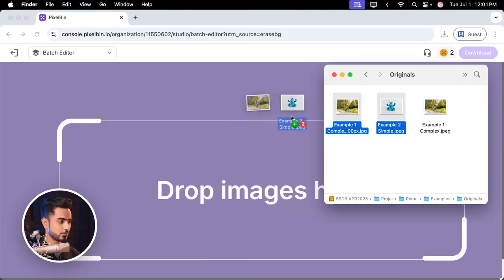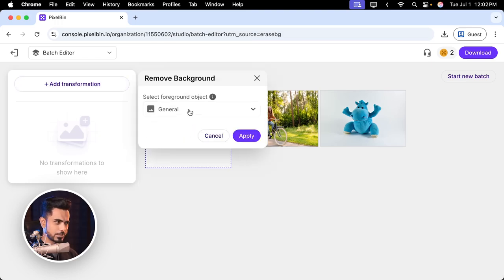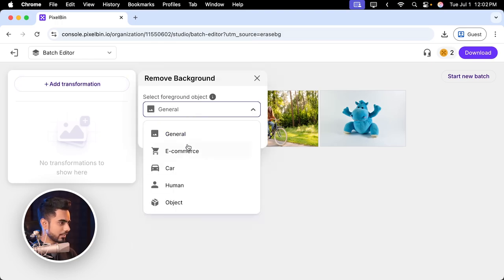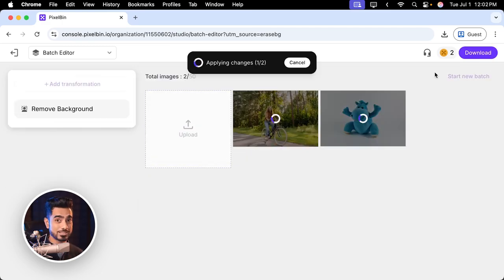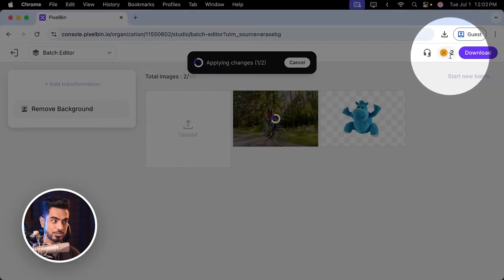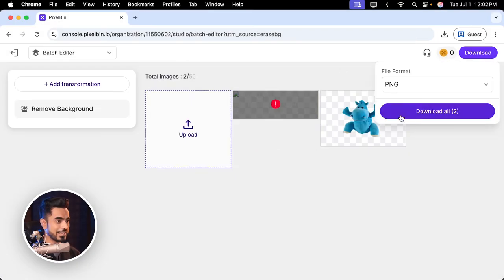So I'm just going to upload these two photos, add transformation, remove background, and it does give you option whether it's for e-commerce, car, human, anything. For a change, let us pick human for that matter, apply. Now I do see that there are some limitations. There are some free credits that you get, after which it's no more free anymore. I've lost all credits. Let's download anyway.